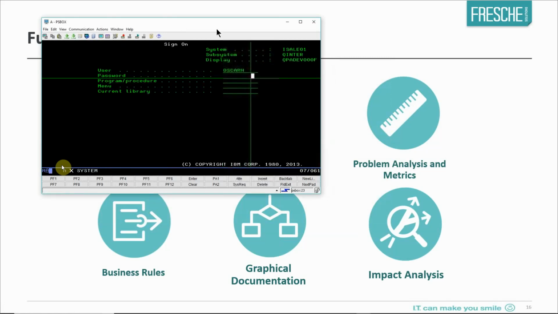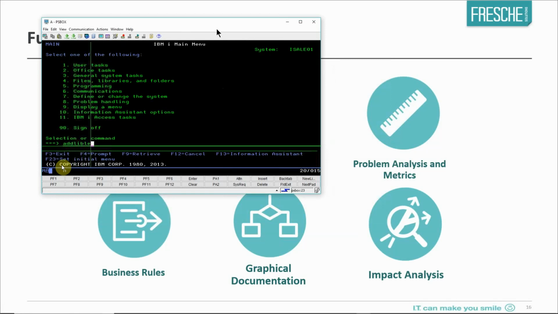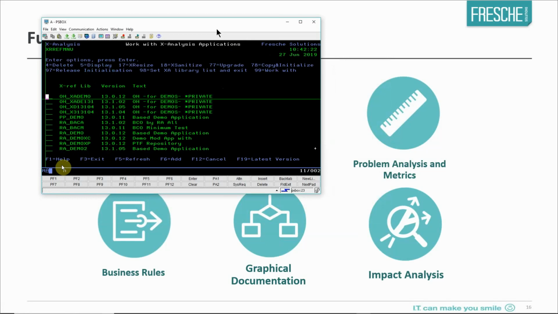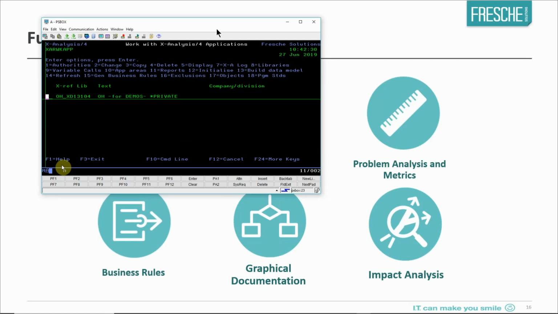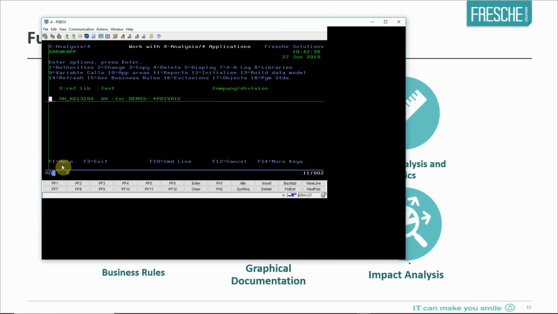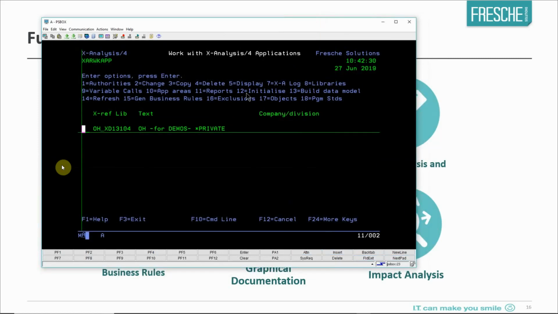Hold on. You can see it doesn't take too long. It's a fraud extract menu. Here they are. I'm going to work with this repository, 99, work with. And here I have option 12 to initialize. Is it big enough? Can you read it? Yeah. Okay. Yeah, you have initialize.